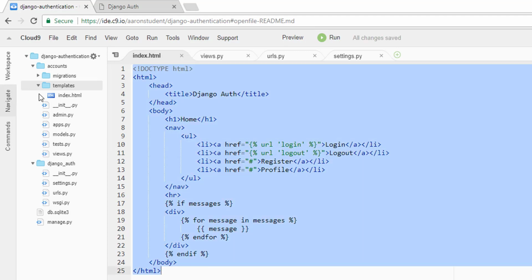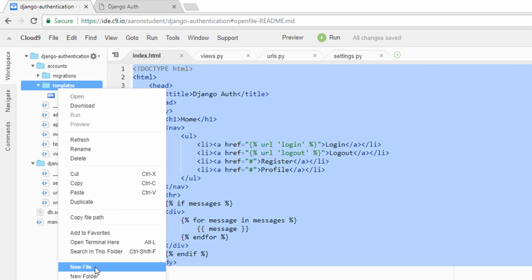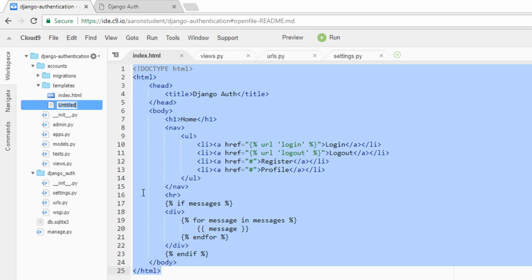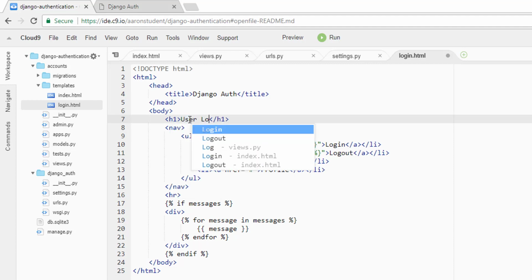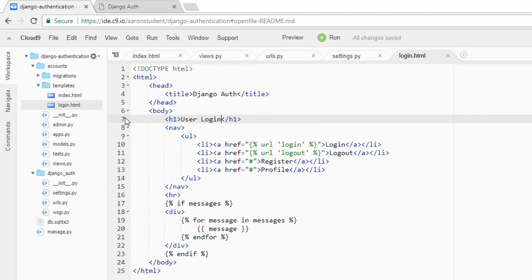Once I've done that, I'm going to do Control A and Control C to copy the entire contents of the file. And inside of the templates directory in our accounts app, I'm going to create a brand new HTML file called login.html. And then I'm going to update the h1 to say user login. So I can go ahead now and save that.